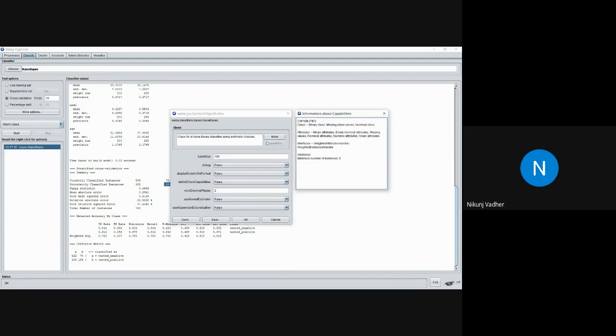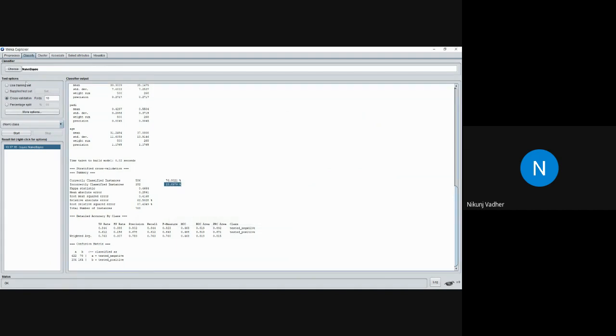If you click on capability, it will give you data that this algorithm is capable of working with binary classification. It is also able to handle missing class values and nominal class. Nominal class means non-numeric class. Attributes can be binary attributes, nominal attributes, missing values. So this can work with categorical data as well as numerical data. This is the capability. For each algorithm, there will be some configuration parameters as well as some detail and the capability. Capability will give you an idea of which kind of data set you can use.